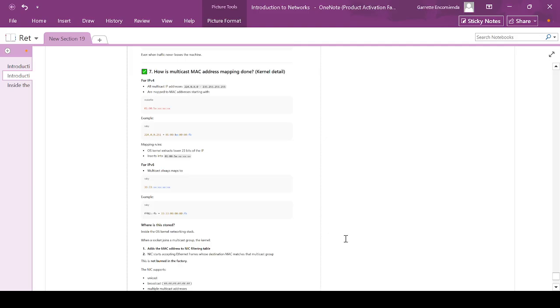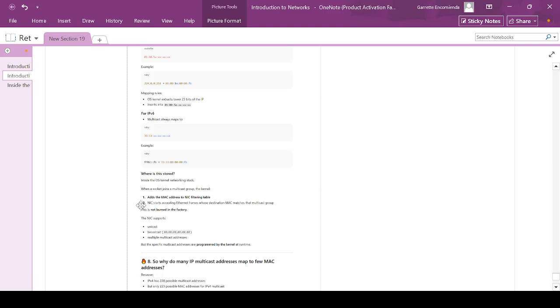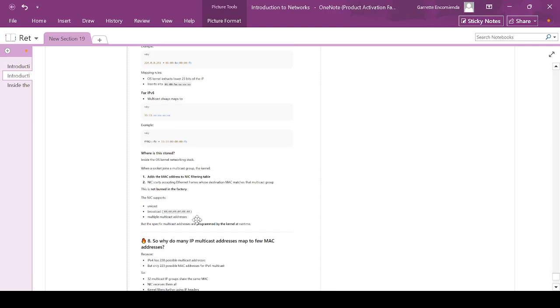When a socket joins a multicast group, the kernel first adds the MAC address to the NIC filtering table. That's how you see the routing table that we discussed in the previous video and will also discuss in future videos. Second, the NIC starts accepting Ethernet frames whose destination MAC matches the multicast group. So the OS is configuring or programming the NIC to accept on that by having it saved in the NIC filtering table.